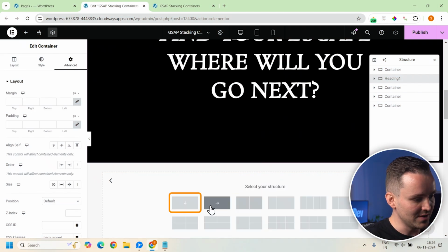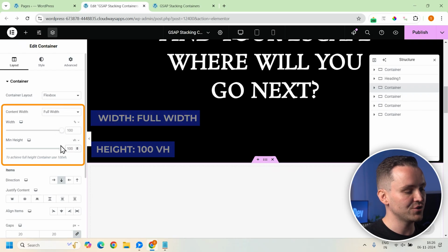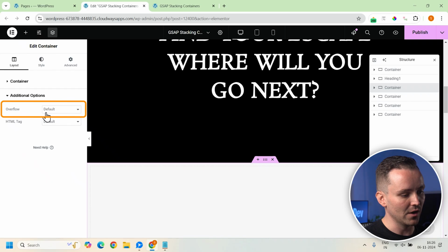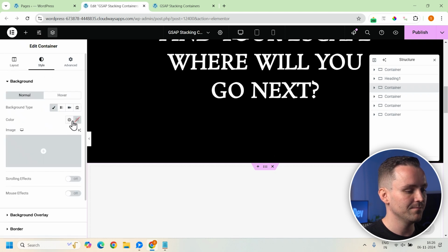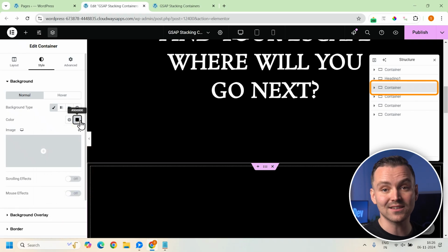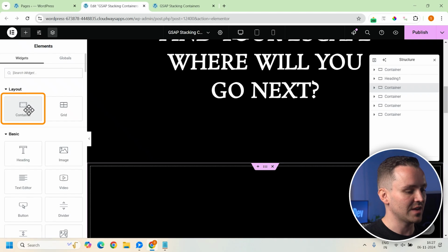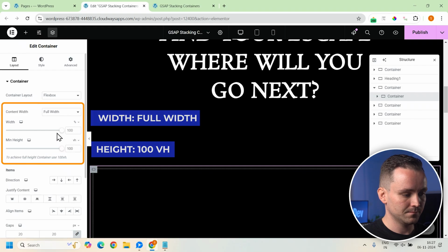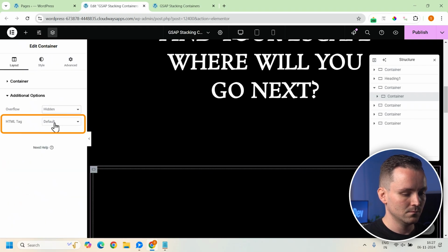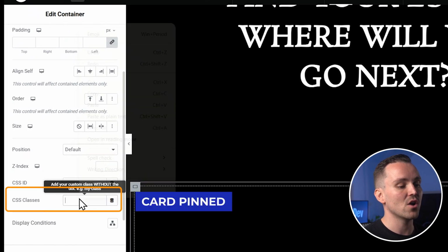So let's drag a new container under the hero section, change the width to full width, and set the height to 100vh. Under additional options, I'll select overflow as hidden to prevent any content from spilling out of the container, and set the HTML tag as section to define this part of the page as a distinct section. We'll now create three more containers inside this container that'll hold our images. To do that, drag another container into this one and use the same settings as the container before. Then go to Advanced and assign the CSS classes as card pinned.